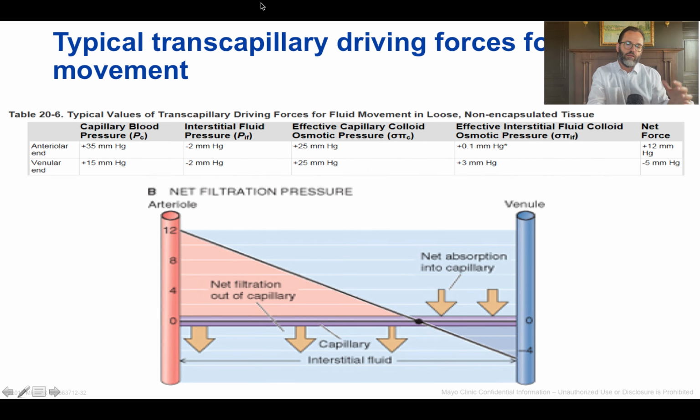So that's all fine from an equation perspective, but then in reality, what really happens across that capillary bed? When we're looking at typical transcapillary driving forces for fluid movement, you can see that at the proximal end of the capillary, nearest the arteriole, we have net filtration out of the capillary into the interstitial space. And as we get towards the distal end of the capillary and nearer to the venule, we have net absorption into the capillary. And critically, it doesn't take too astute of an eye to notice that the two triangles here are quite drastically different shapes.